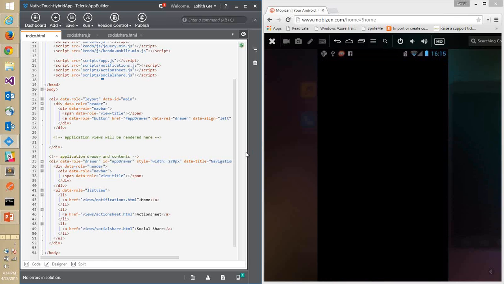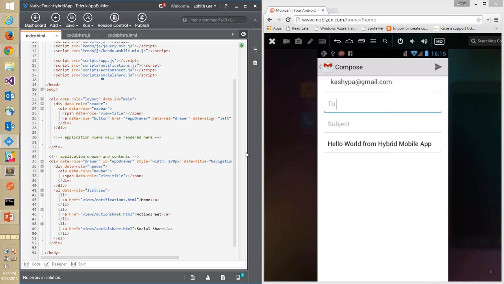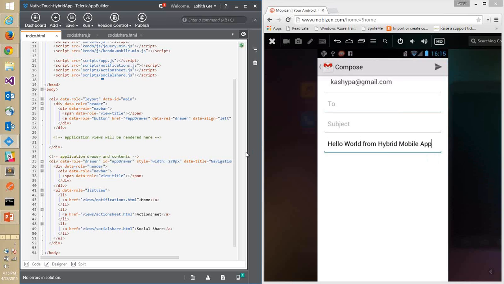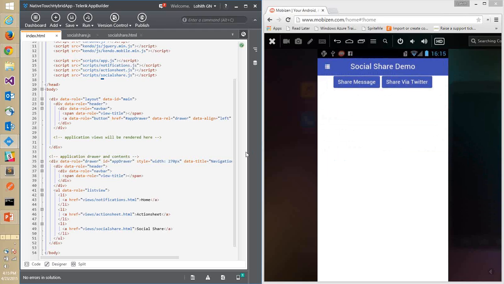So I can go to Gmail. Now what it's going to do is bring up my compose window. As you can see here, I have not provided a subject, but there is an option that the social share plugin takes a subject, and here is my text that I had done, hello world from hybrid mobile app, right? Now let's go back and check out this share via Twitter.